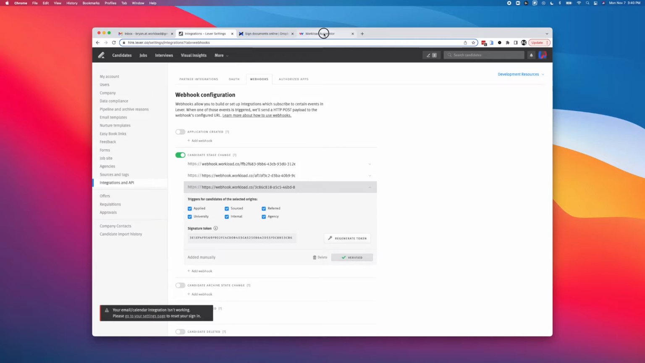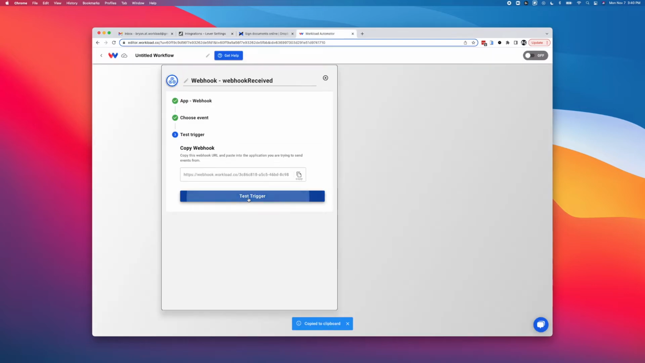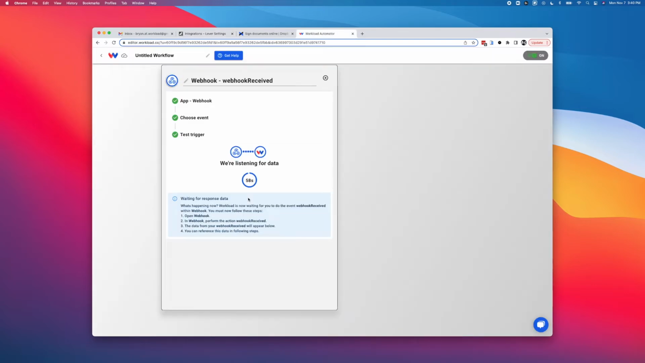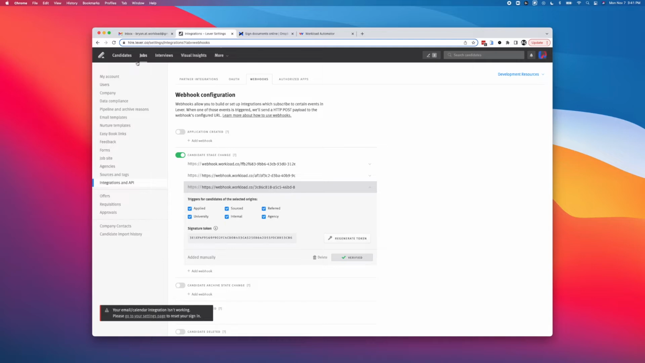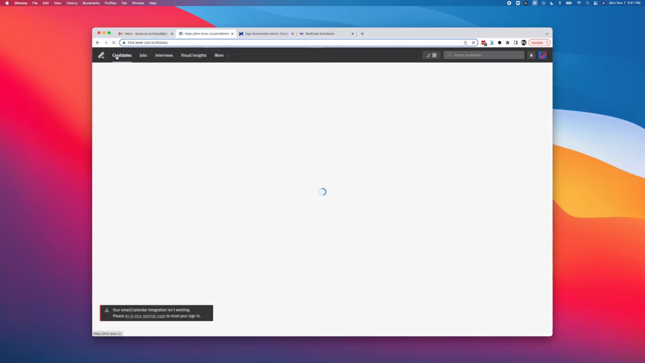So now what we're going to do is click on Test Trigger back in Workload. And you see this countdown timer has appeared. So this basically says we have about a minute to go and create the action that will trigger this webhook. So in our example here, it's going to be moving a candidate into a new stage.